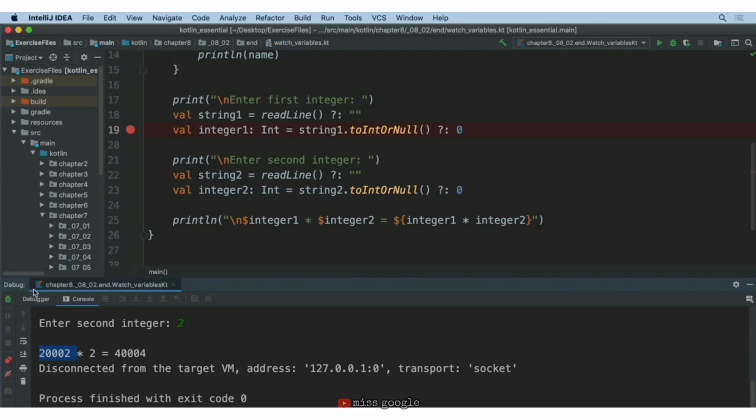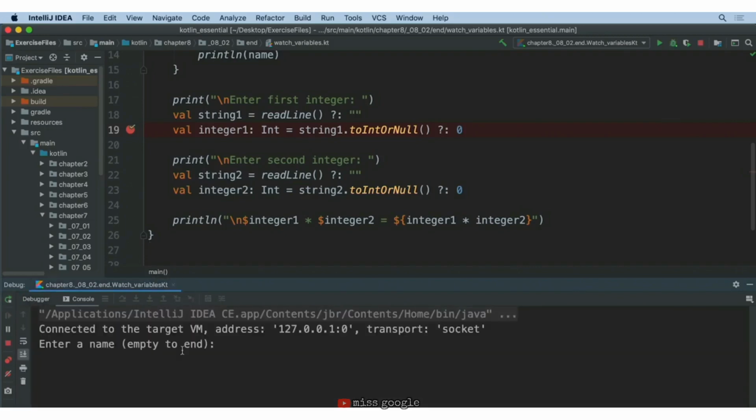So let's bring up the debugger again, and we will start debugging. We'll only enter one name this time.